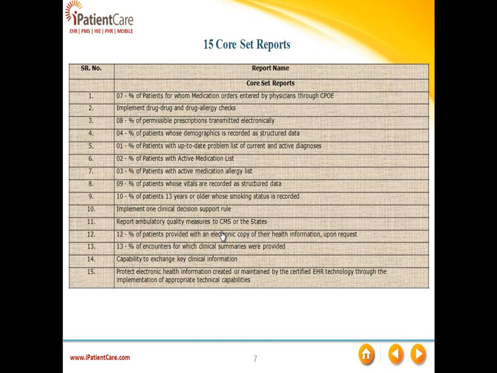The second one is implement drug and drug allergy checks. This is automatically done by us. It's most likely enabled. You can always check to see if it's enabled by going to Tools, Preferences, User Preferences, and when that screen opens, there'll be a tab on top that says Prescriptions. If you click on the prescriptions, it'll tell you which level of alerts you are at for both of them, the drug and the drug allergy.